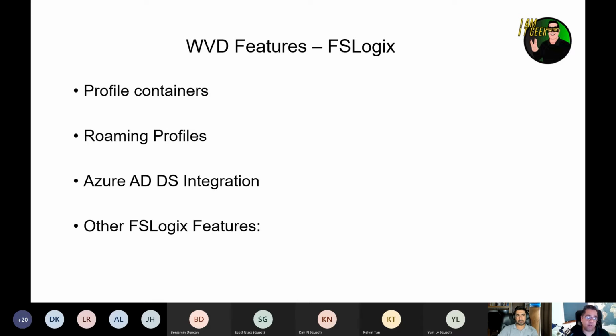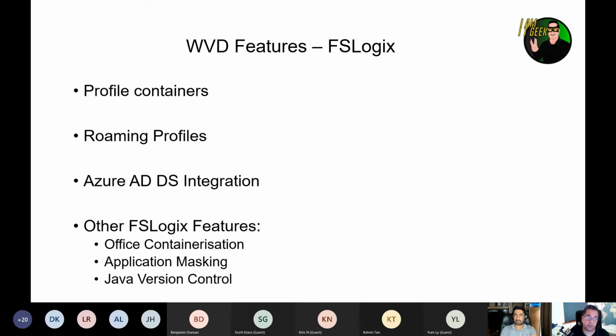Just some other FSLogix features which maybe aren't as relevant to WVD, but just things I wanted to touch on. You can use it for Office containerization, for application masking, and for Java version control as well. These are all additional FSLogix features that may come in handy.